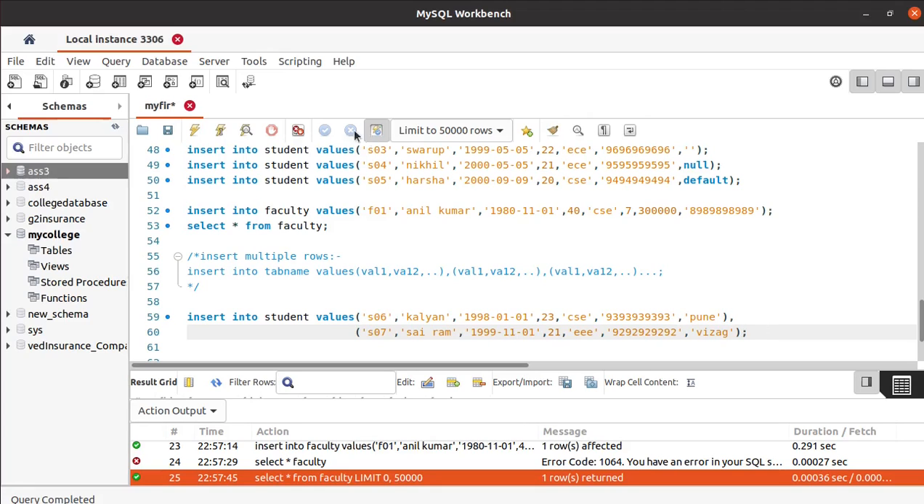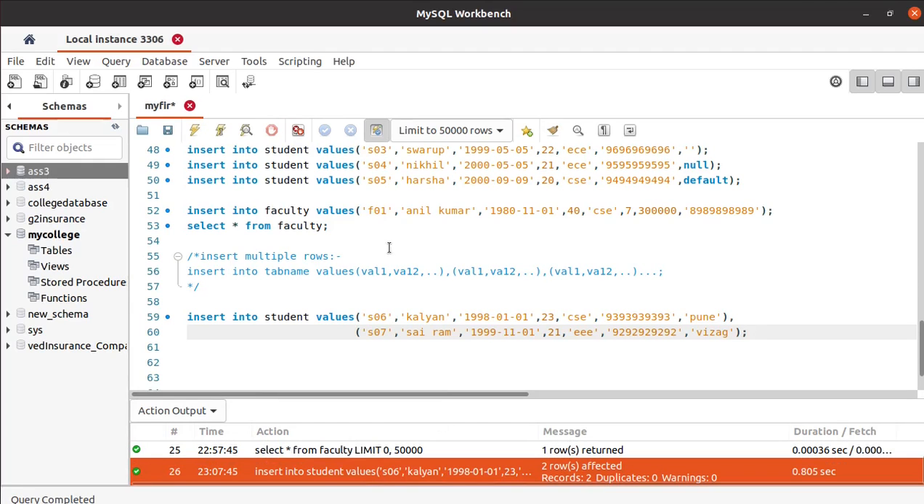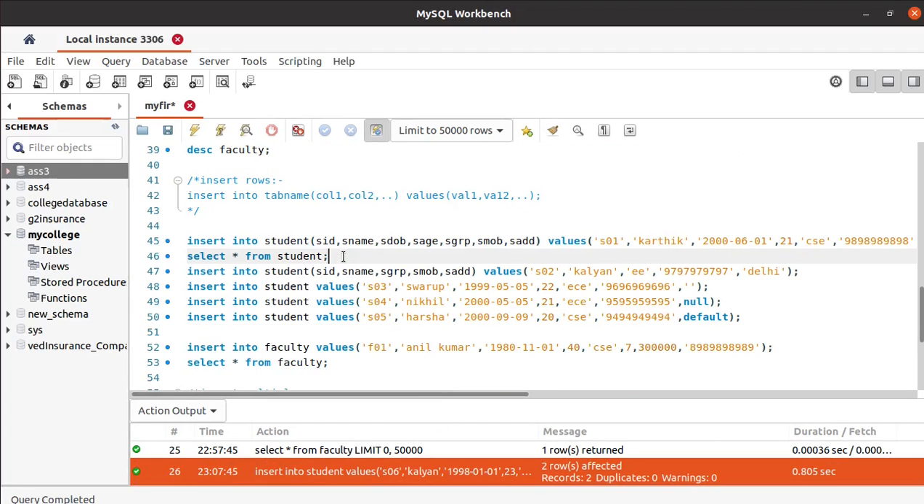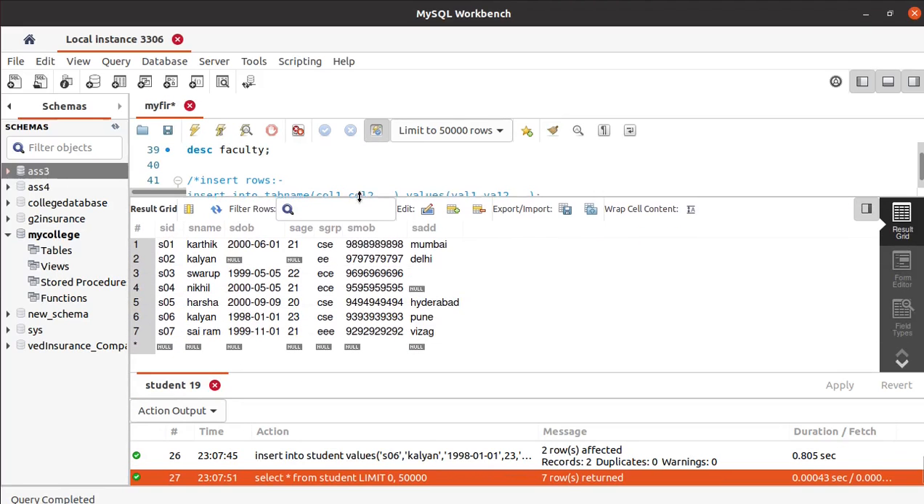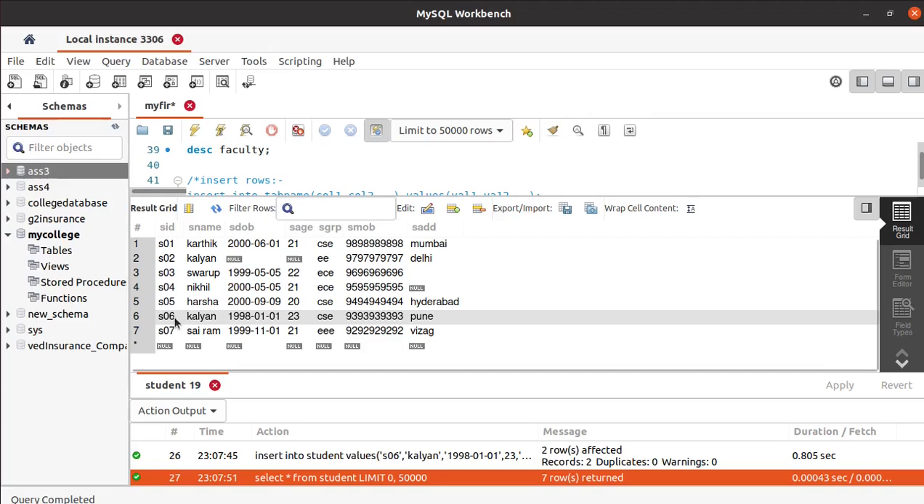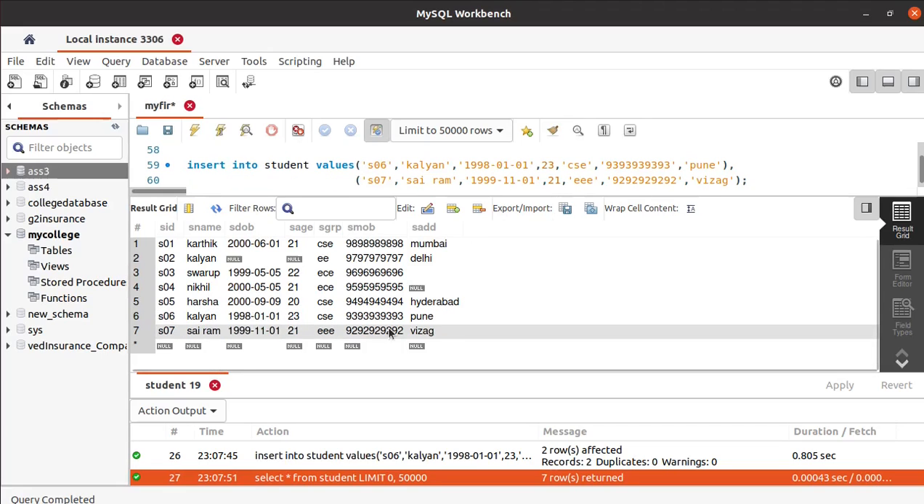Now let's run this. Yeah, it was successful. Let's select the student table. You can see the data is entered for the student with ID 6 and 7. As how we entered here, the multiple rows, the two rows got entered at a time.